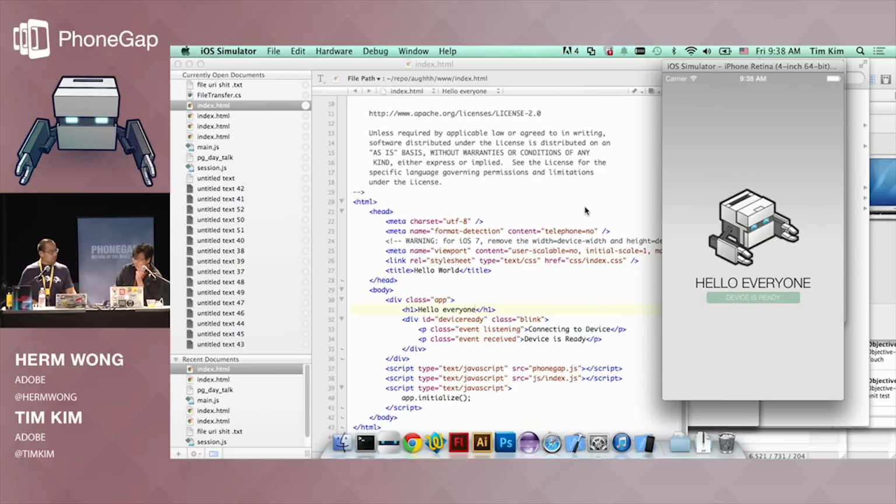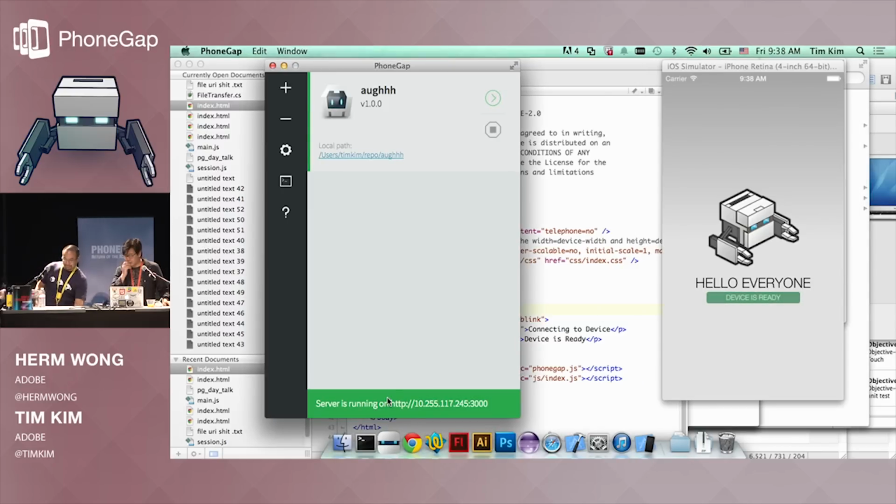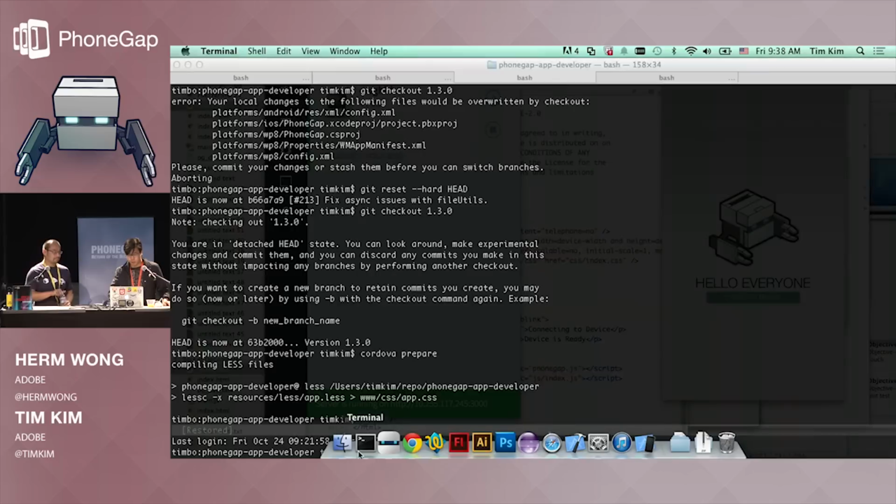Tim's just going to talk about the current state and some of the issues he ran into during development of the developer app. Thanks, Herm. I also wanted to mention, if you're not too into the GUI, it's all running from the command line as well.